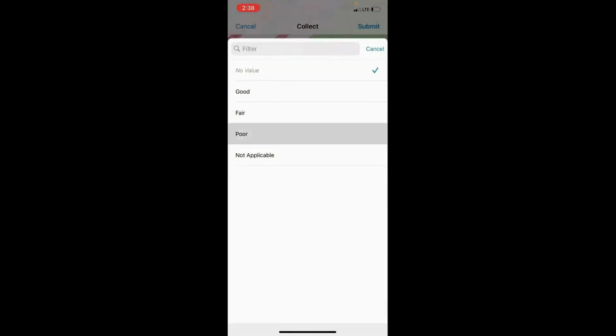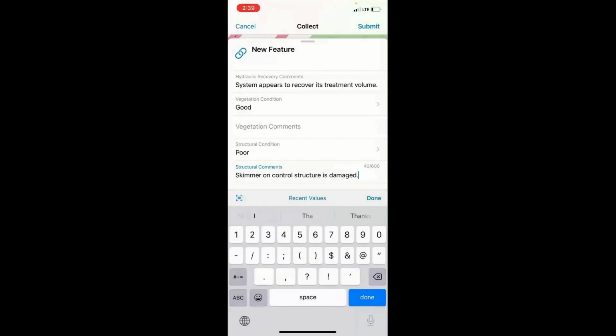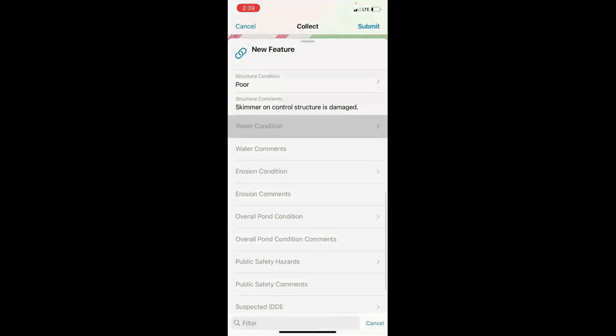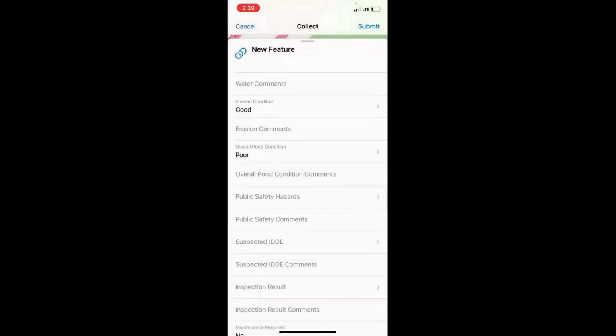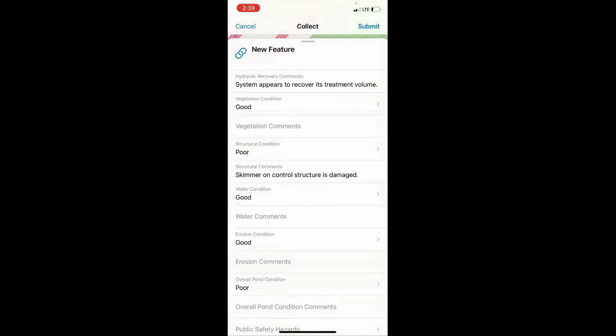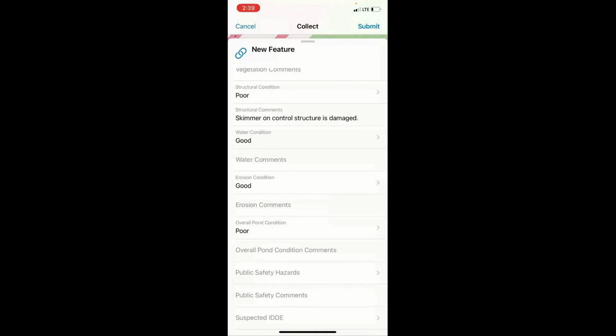For structural condition, let's just say this one's going to be poor, and we'll say skimmer on control structure is damaged. And we'll go through the rest of them. We'll just say water's good, erosion condition is good. Overall pond condition, I'm going to rate it as poor, because previously we had the structural condition where the skimmer on the control structure is damaged. The skimmer is a critical component to ensure the system functions correctly. If that's not working correctly, then I think the pond generally is probably in a poor condition.